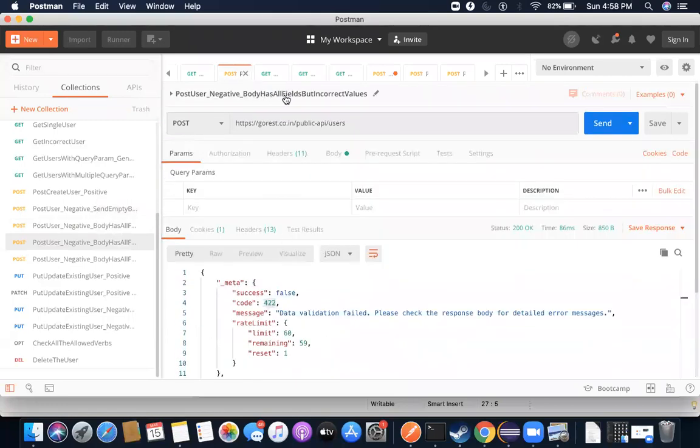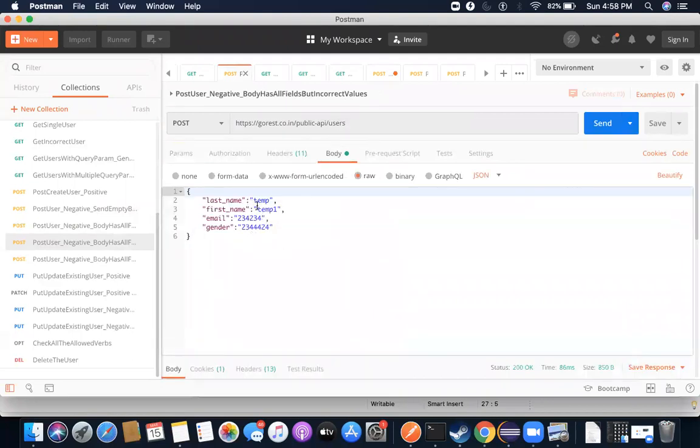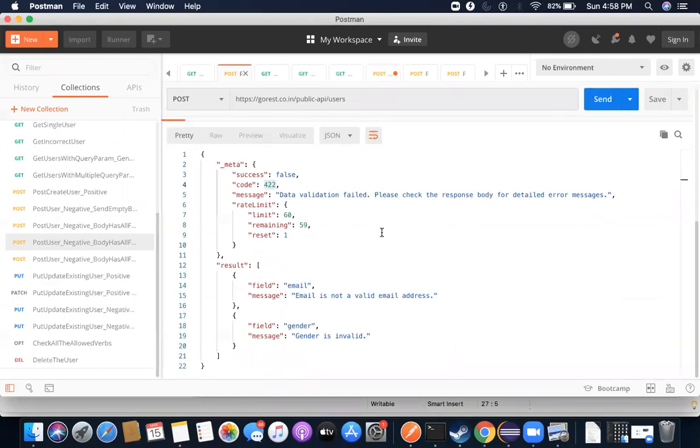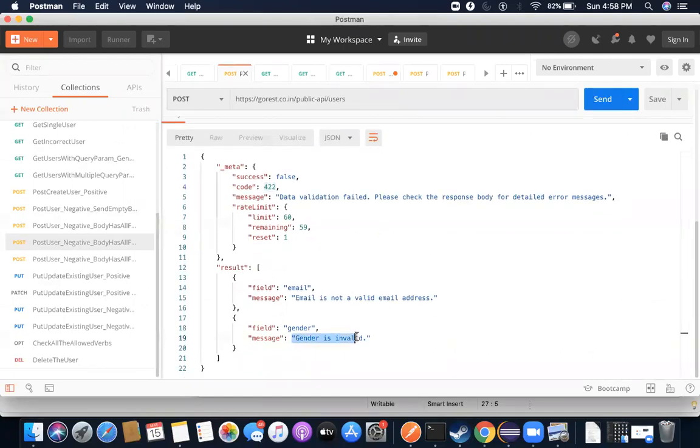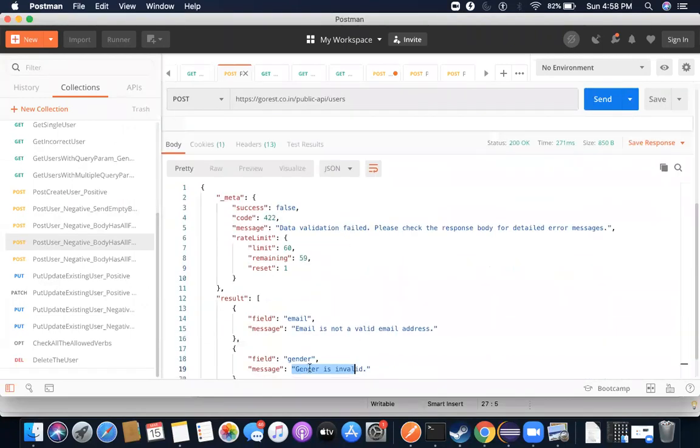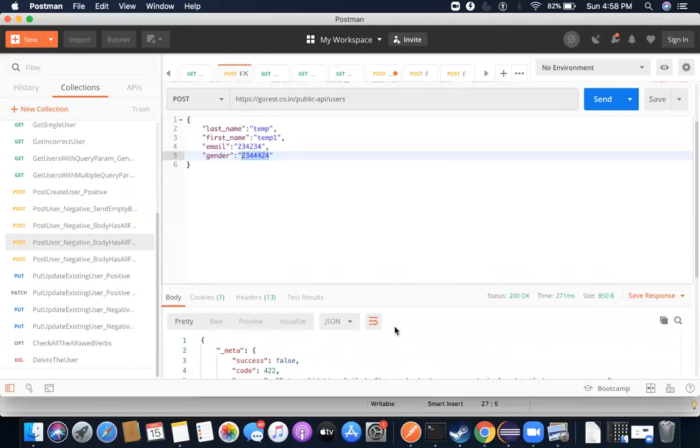Then the third test case in post, negative test case. Again, this is about body has all fields but incorrect values. So this time I entered some incorrect values. Temp and temp1, it will take, but in the email I am writing something like this, and the gender I am writing this, which is again not correct. If I go and click on send, this time I'm only getting 2 errors: gender is invalid, and second, email is not a valid email address. How did it know? Because we don't have this syntax here. Something like this, we don't have it. And that's why it's saying the email is not valid. So you need to validate it.